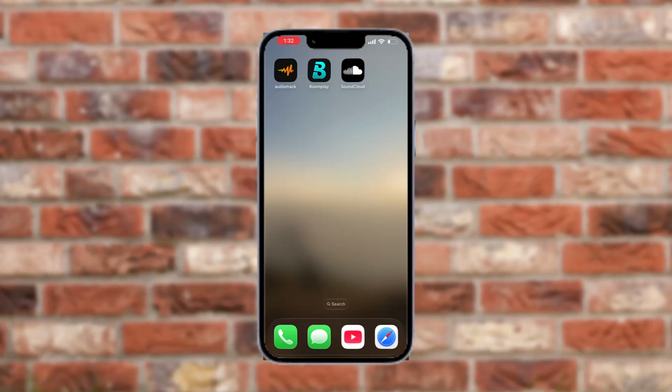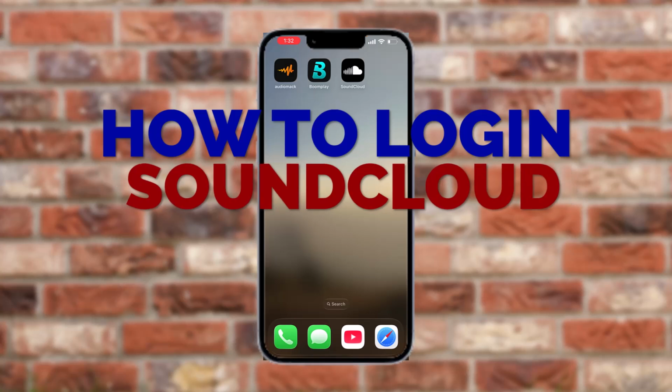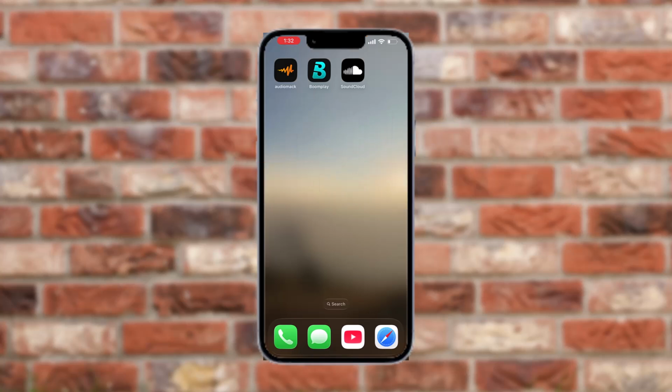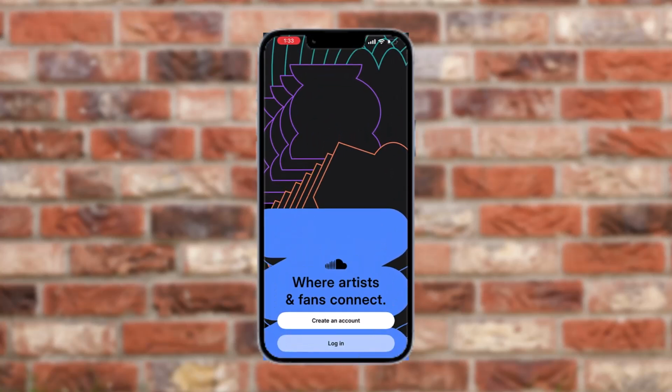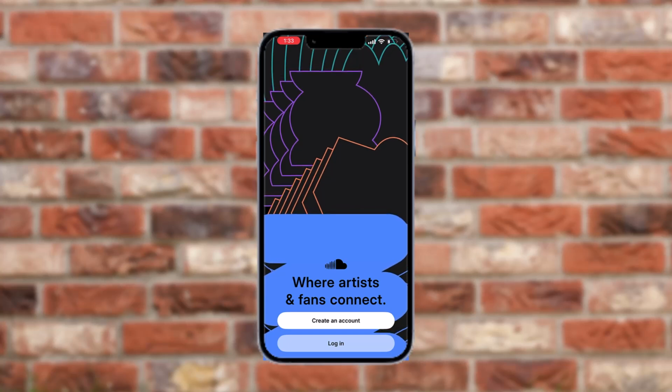In today's video, I'll show you how to log in to SoundCloud on iPhone and Android in simple and easy steps. Step 1. Open the SoundCloud app. First, open the SoundCloud app on your phone and make sure you are connected to the internet. Step 2. Go to the login page. On the welcome screen, tap sign in or log in.